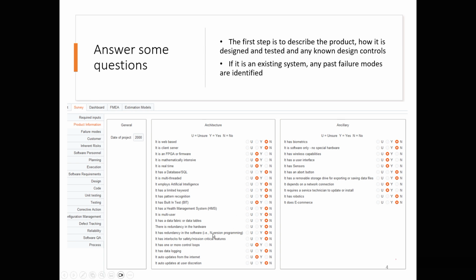So for example, if your software doesn't have a database, then the root causes related to a database will not apply. It's that simple. You will also answer things that you might know about any current customer complaints. If we know what the customer complaints are, we can determine what the underlying failure mode is. And you can enter in any known failures from the past if it's an existing system. You can enter in any design controls here.